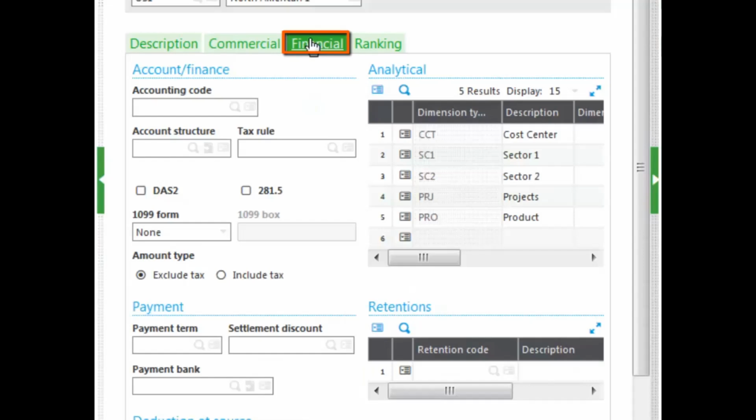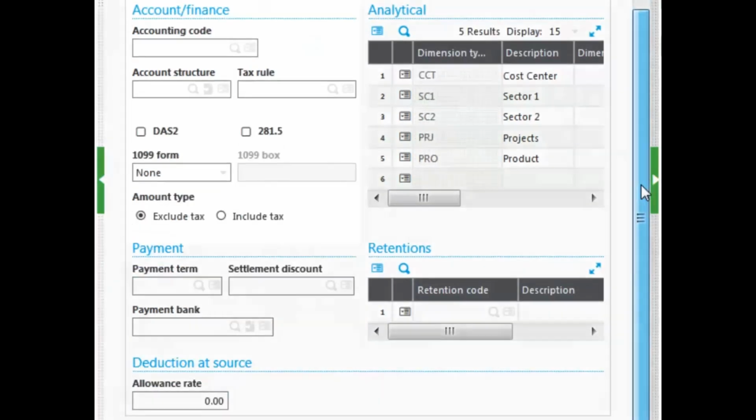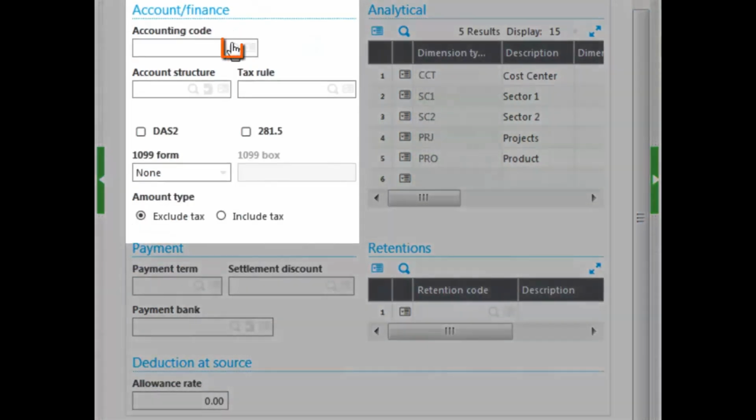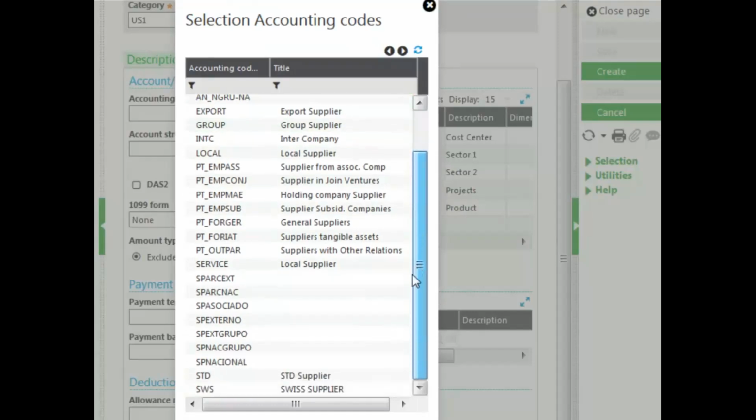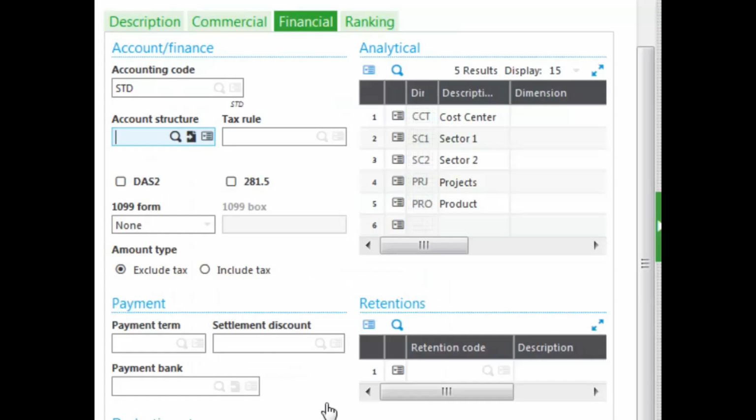And then we set up the financials area. In the financials area, you select the accounting code for financial transactions, which we'll go ahead and enter here as well. Other than financial transactions, you can use an account structure to determine that. Also, you can enter a tax rule. Also, the 1099 section. Here, you basically select the form that you're going to use and the box for the 1099s. You can exclude or include tax on transaction, and we'll exclude.